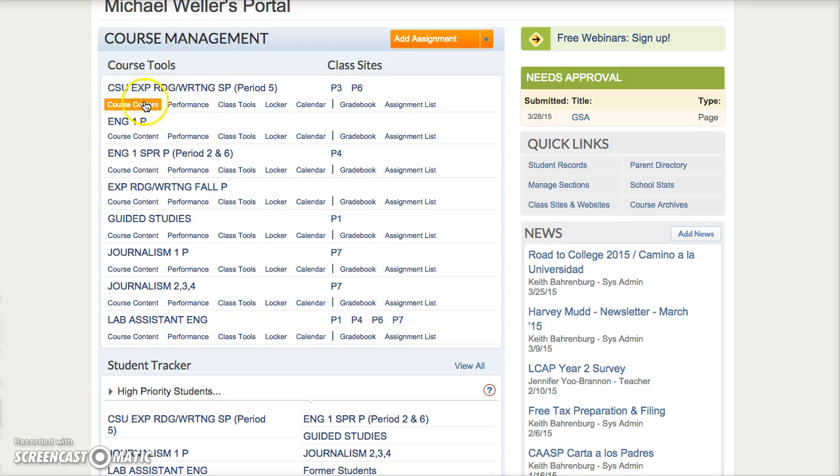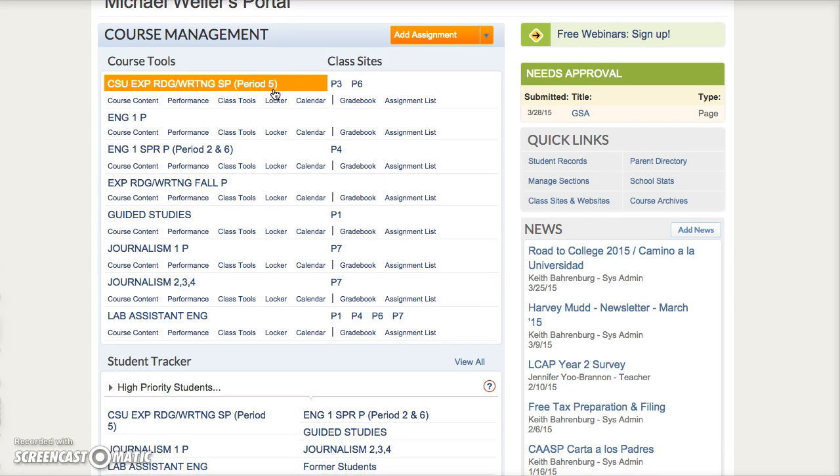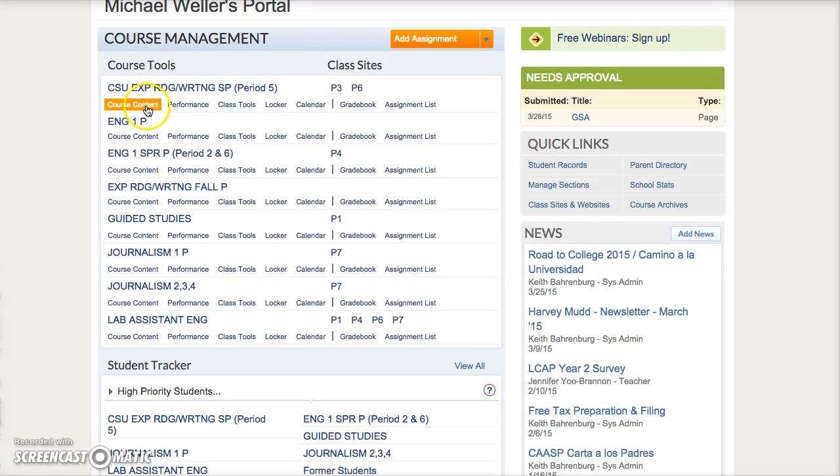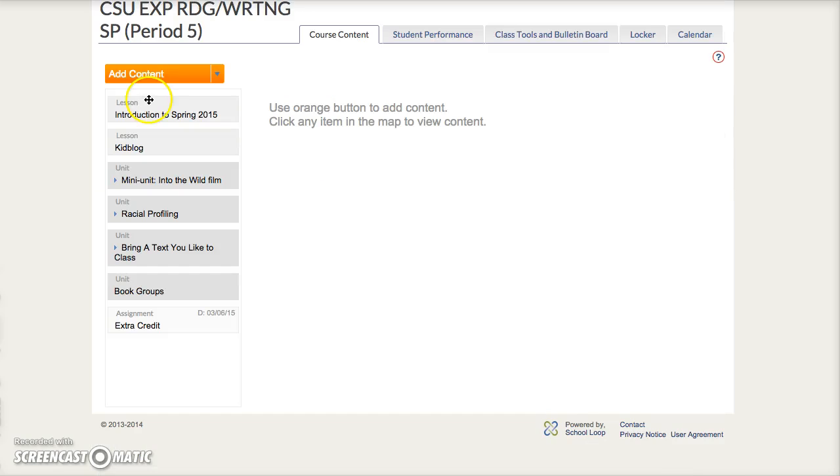Don't worry about the fact that it says period 5 on my screen. For some reason it kept the same labeling as last year's class. So when you see your page, you'll want to click on the class. And if you click on, I believe it's this tab right here, it says curriculum on your Schooloop, it should bring you to this page.